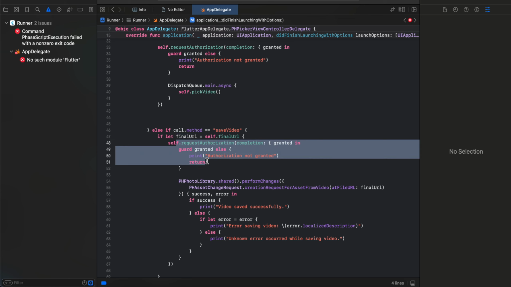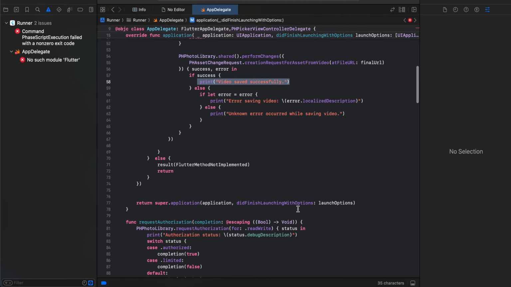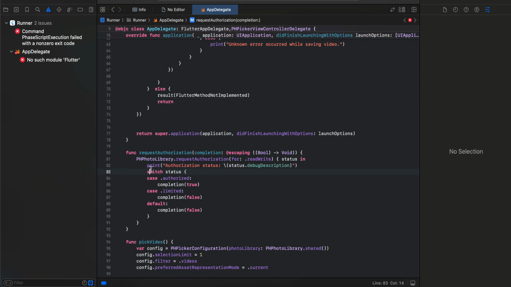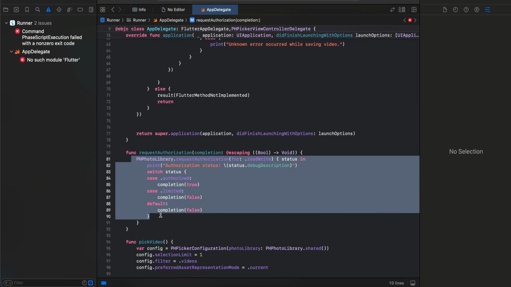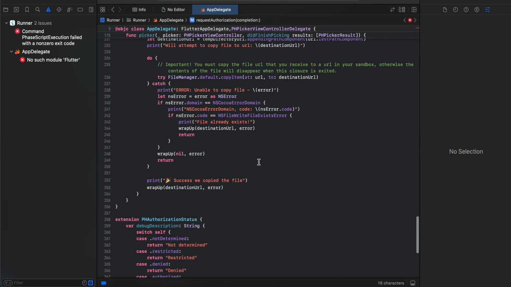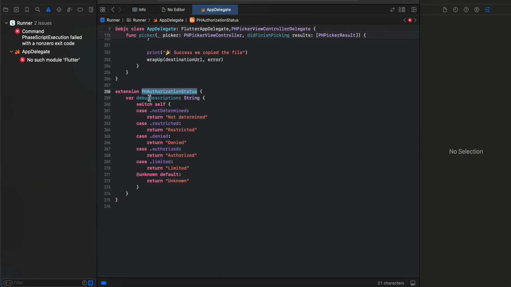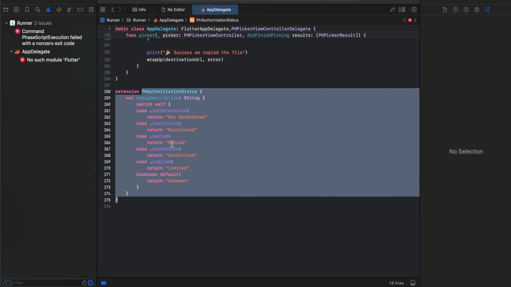But here, if we have the photo library permission, then we just call performChanges and creationRequestForAssetFromVideo, pass our file URL, and if it is a success, we print video saved successfully. Otherwise we just call error saving video. Then for request authorization, we basically check whether the user has granted us the permission or not. And for this debug description, I have created one extension function. If you want, you can use it, it's not necessary.